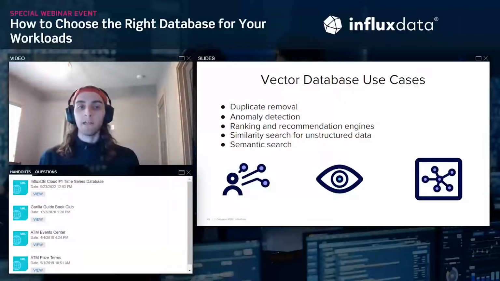You could scan it, say this is like 99% similar to these other ones, and maybe you block the upload. You can also do anomaly detection, or you can do ranking and recommendation engines. So similar to YouTube, maybe you see, okay, these videos are similar in these different ways. You can then recommend those videos to people who've watched those similar videos.